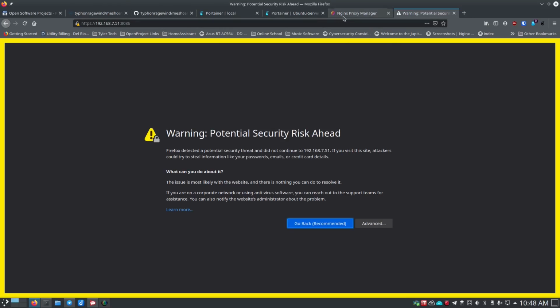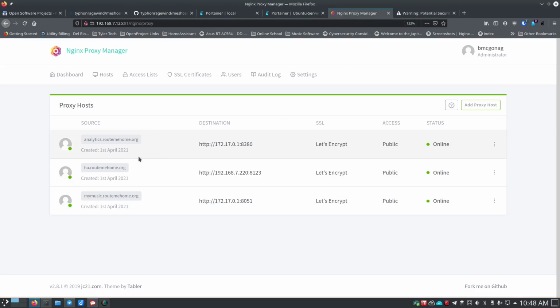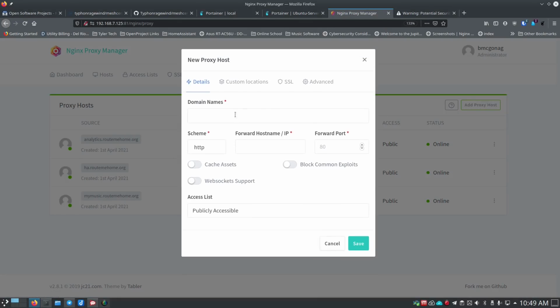In this case, I run NGINX Proxy Manager. Here's my NGINX Proxy Manager. Now this is running on the host that I gave it, which is that 125 address. So I'm in hosts, and I'm going to click on Add a Host, and I'm going to give it that name that I gave it inside there.